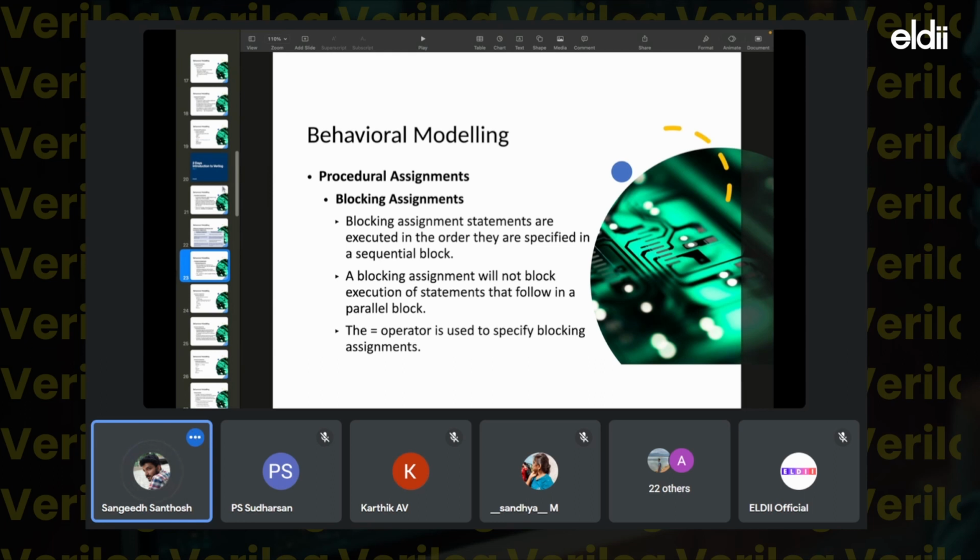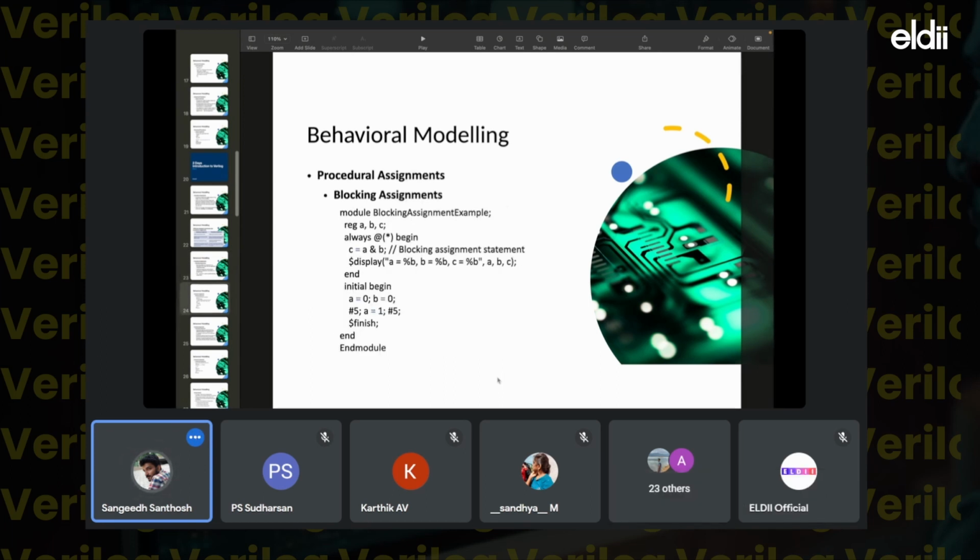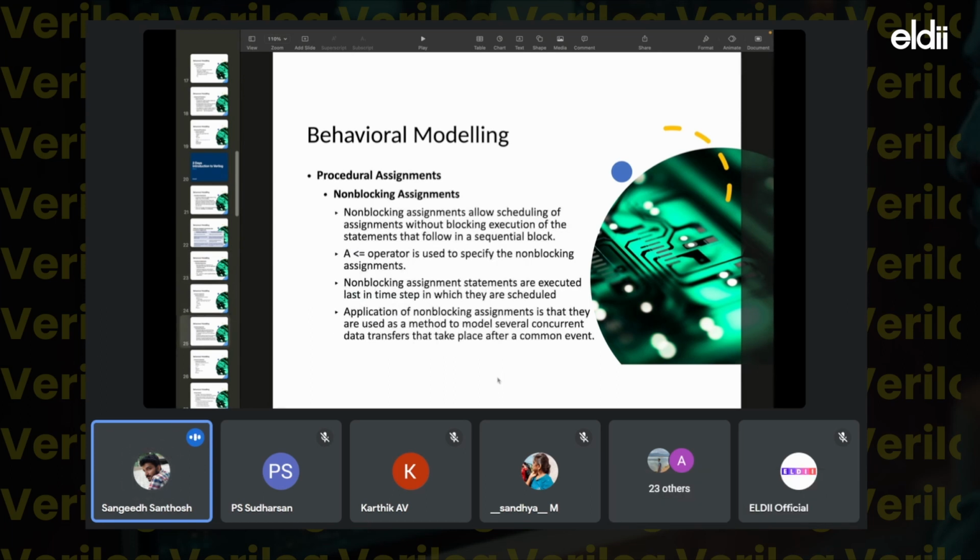To differentiate blocking assignments and non-blocking assignments, we use the equal sign operator for specifying blocking assignments. But for non-blocking assignments, we use less than or equal to. I will be coming there. So we will discuss one blocking assignment example.